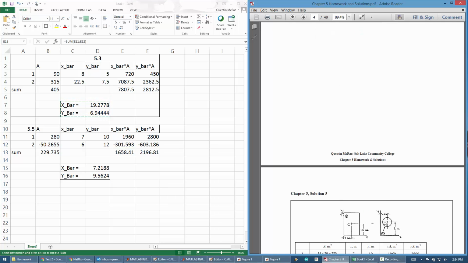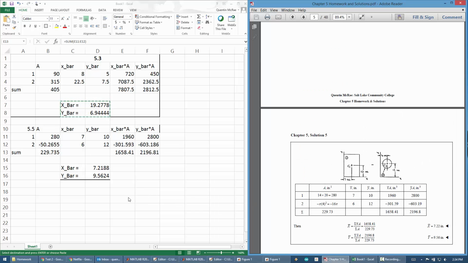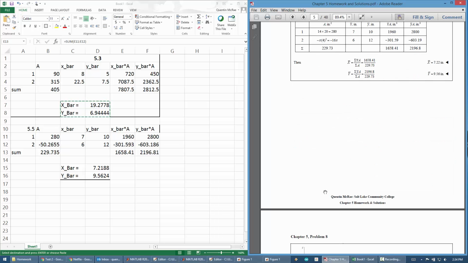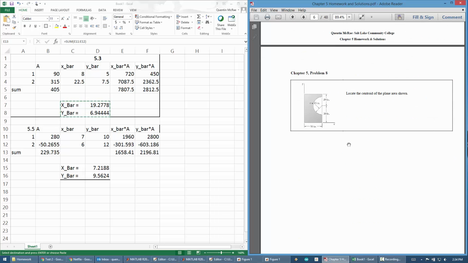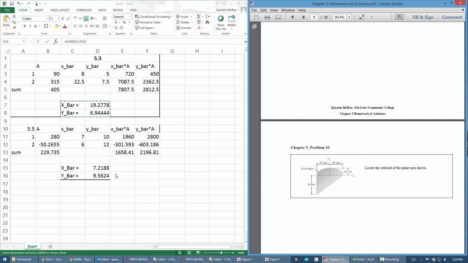And let's check those against the final answers, 7.22 and 9.56. There you go. So again, for these homeworks where they just have nice little tables, same thing with this 5.8. You are welcome to just do this in Excel where it's just nice and clean. It makes life easier. I'll do another example here in a second of one of the later problems that's more complicated but still lends itself really well to Excel.